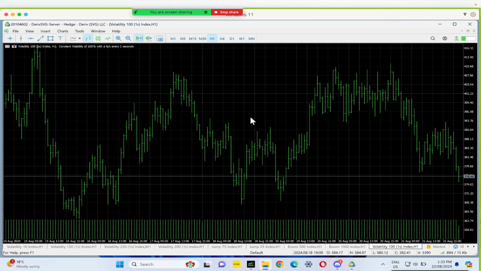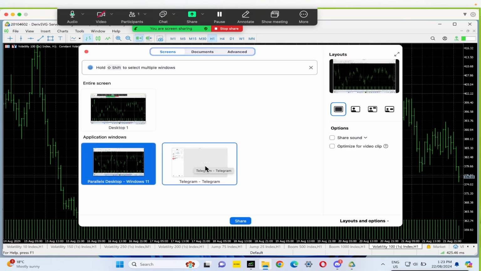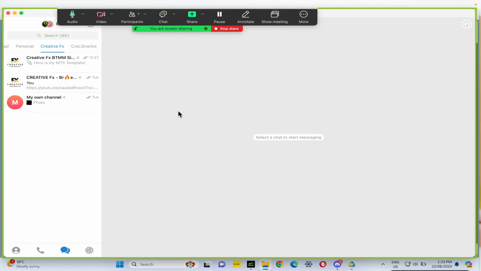So what you want to do is leave your MT4 or MT5 open like this. And again, if you have MT4, it's still the same process, but I only sent the MT5 indicator. So this is only for those who want to use MT5. So you need to go to Telegram. I'm just going to pop up the Telegram window to show you guys where the indicators are.